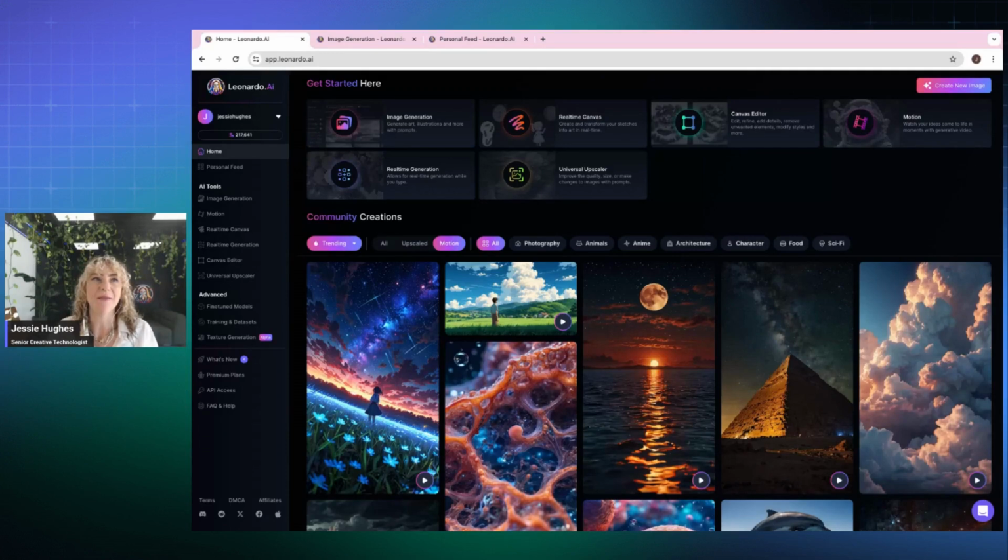Now, when you make an account, this is going to be the first thing you see, and this is our Leonardo homepage. So if we just have a quick look where things are located. Up the very top here is where we have our key tools. So this is where you'll find.